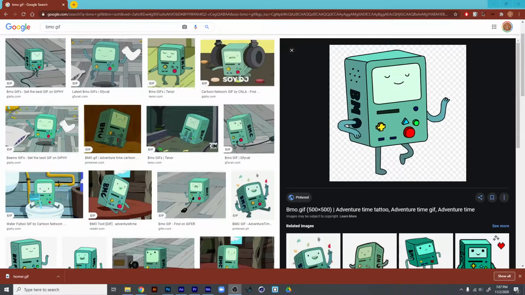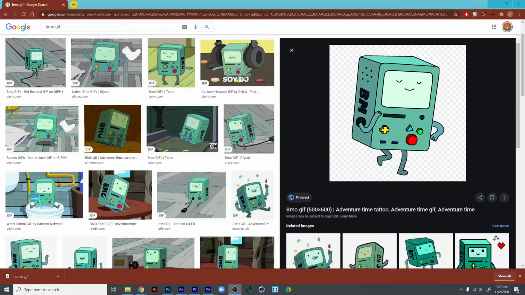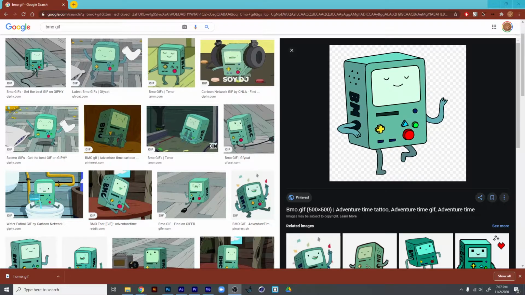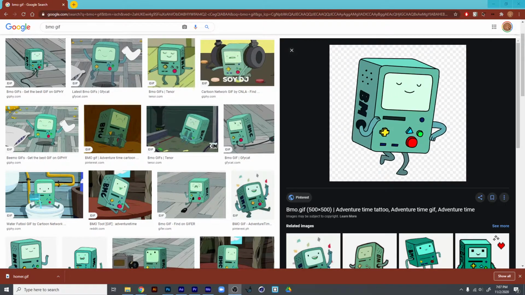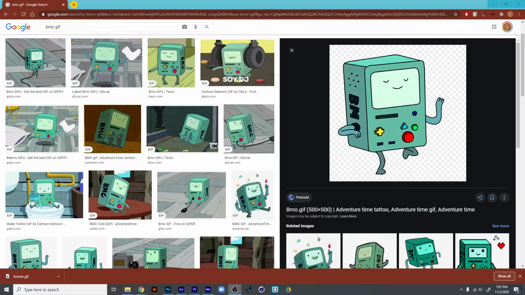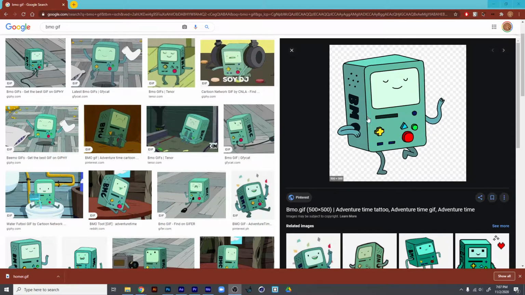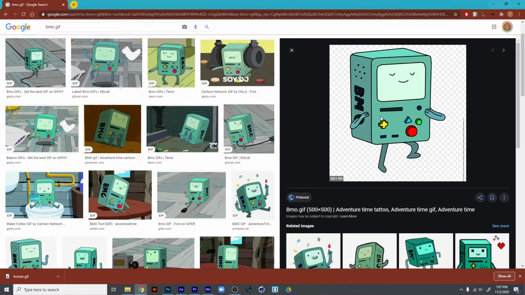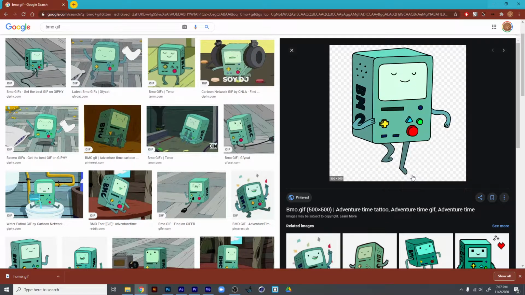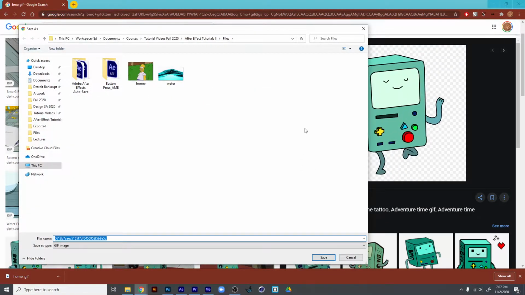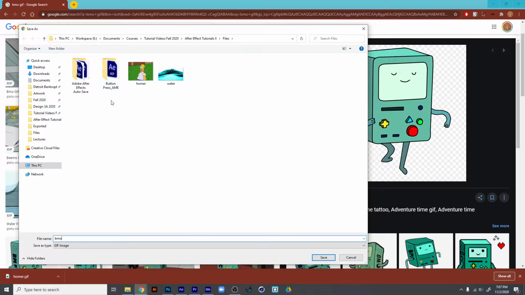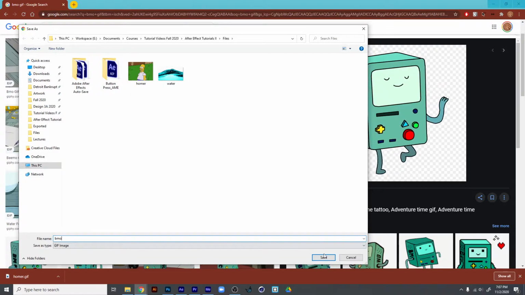So if you want to incorporate a GIF into your After Effects file and have it loop, there's a couple steps to make this work. The first is to find a GIF that you want to work with, and I'm going to work with this one of BMO. And first, you need to save it. So I'm going to right click and then go Save Image As. And let's do BMO for a name. Make sure you know where you're saving it.